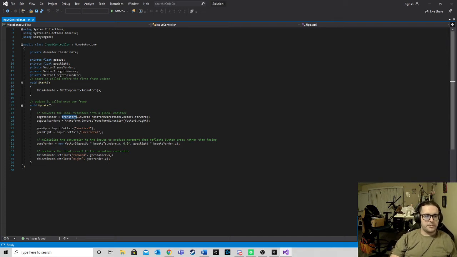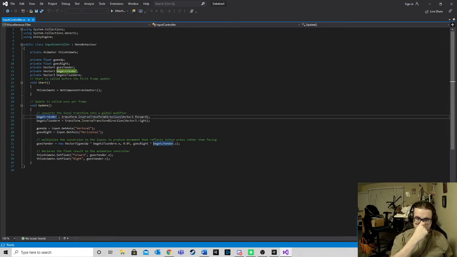Aside from this, I'd probably pull the transform for the pawn itself into the input controller on the empty object before I do any of the calculations. But as of right now, I'm just pulling the transform from the character itself, and I'm doing an inverse transform direction in order to get begets yonder, which is itself a Vector3. I could have probably just popped it into a float, but in order to receive it directly from the inverse transform direction, it actually has to be a Vector3. It's just the way it is.